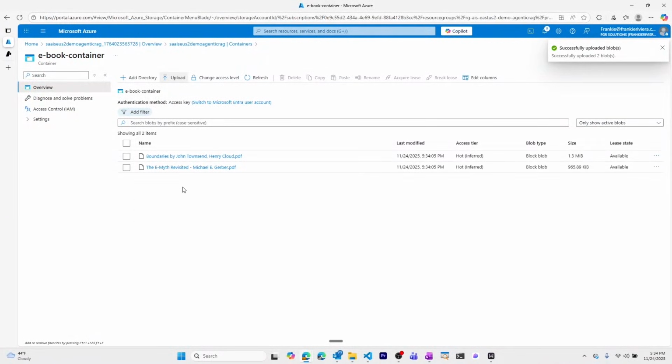The 2 books we've uploaded is a book called Boundaries by Henry Cloud and John Townsend, and another book by Michael Gerber named The E-Myth Revisited. One's a book on boundaries, all about keeping healthy relationships, and the other book is more of a business book, talks about how someone can be an entrepreneur, a manager, or a technician in a business. And really it's all about how small businesses can work well and succeed. Now let's go back to our resource group.